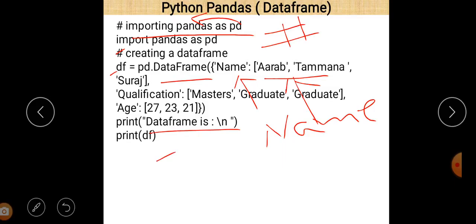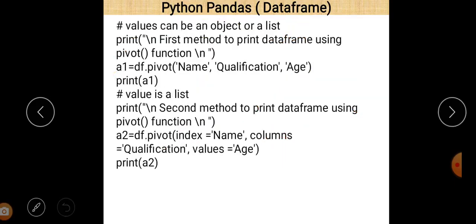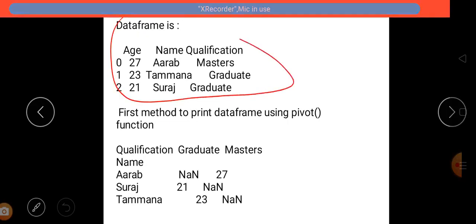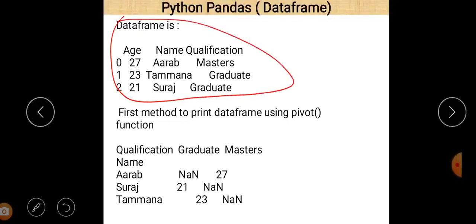So it will create a data frame. Let us see the output first, and it will give you a clear-cut idea about how the data frame will be printed. Now you can see that if we execute just this part of the program, it looks like this. Data frame is, and you can easily see that name, qualification and age are the 3 different column names, and these are the different values for age, name and qualification.